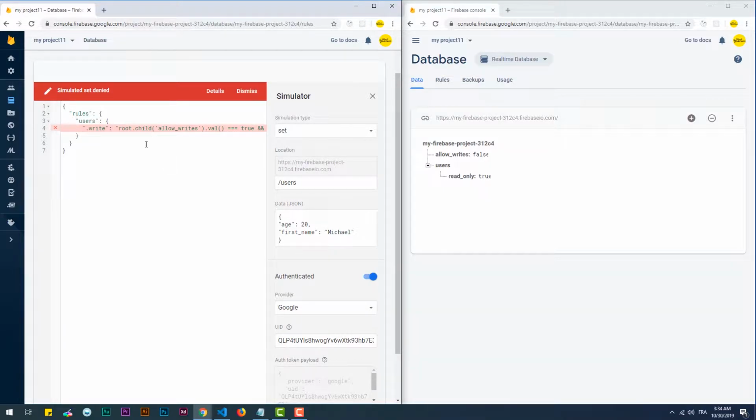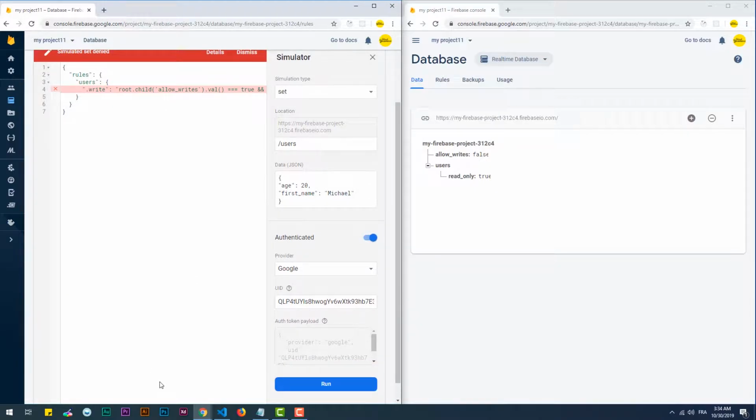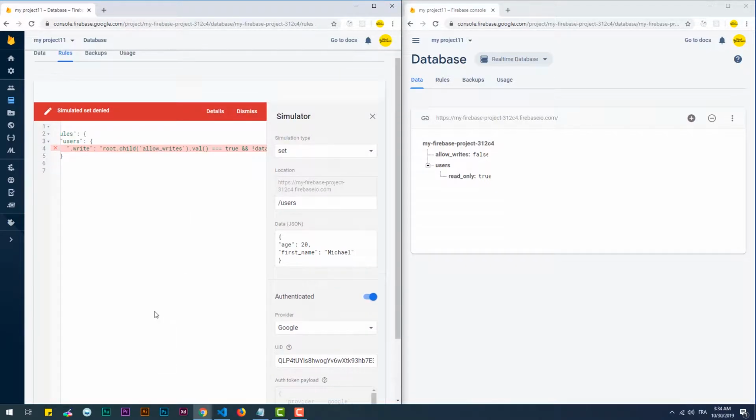First off, we need to satisfy the first condition, which imposes for a user to write in the user's node that the root of the database has to have a child node called allow rights that has true as value. As you can see, to reference the root of the database, we used the root predefined variable, the child function, to look for a child with that given name, and val to check for its value. Let's fix this and check if it works.